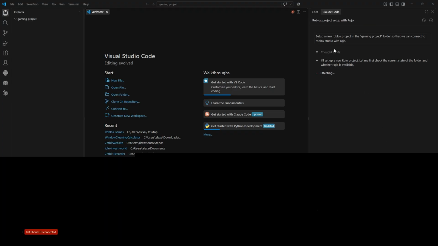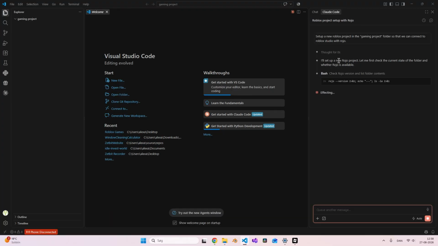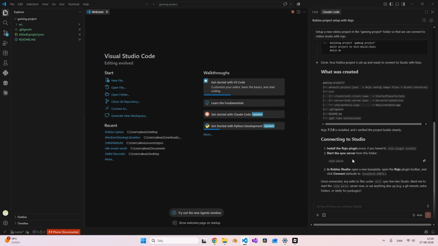And then we'll just set it up here. I'll set up a new Rojo project, and we will just let it run. It actually just took like half a minute or something. And now you can see in our Explorer over here, we have all the files.